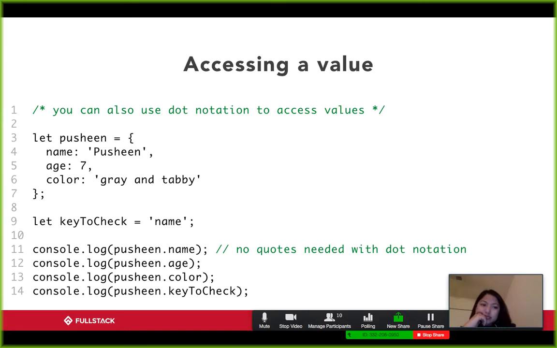It's going to be name as a string key. And so when I use dot notation, whatever comes after the dot is inherently going to be treated as a string. On line 14 there, if I do pushing dot key to check, conceptually, I know what you want me to do is say, hey, look on line 9, key to check is equal to the string name, so let's do pushing that name.